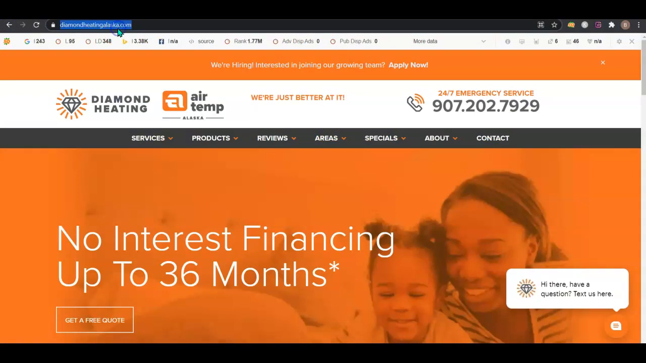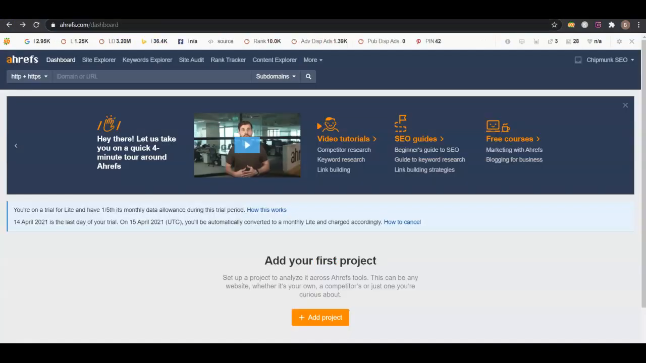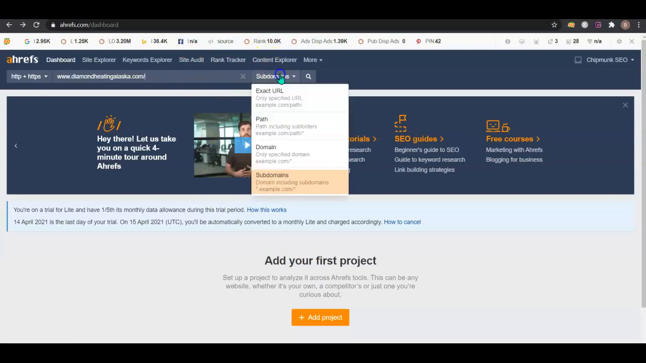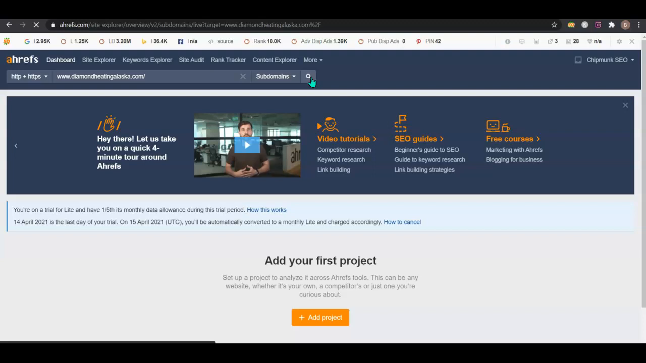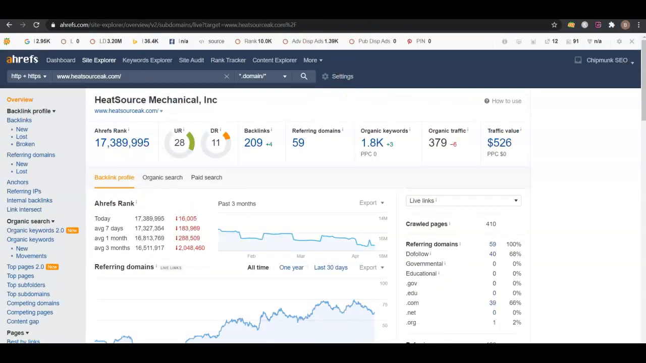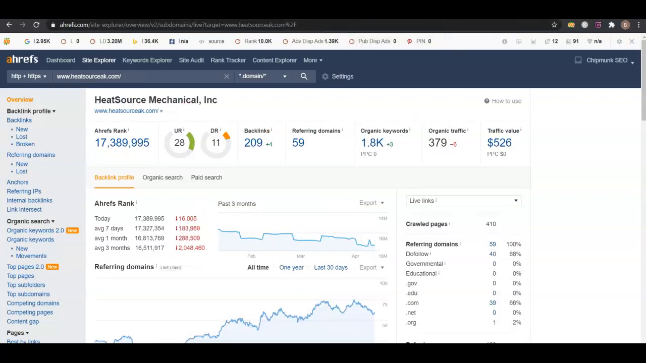And with the diamond heating, organic traffic means that these customers are clicking from your website that they're finding on Google. So they have 229. So you're outranking them on organic traffic, which is good. That means that people are liking what you have to offer a little bit more than the diamond heating. You also have more organic keywords, but your keywords are pretty much hidden.